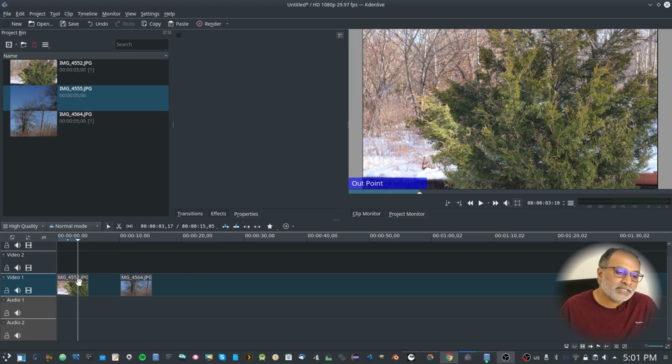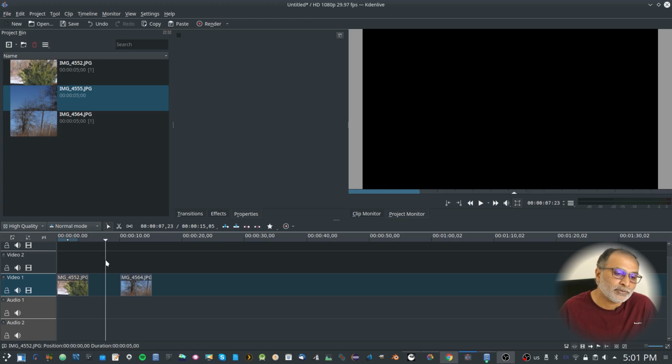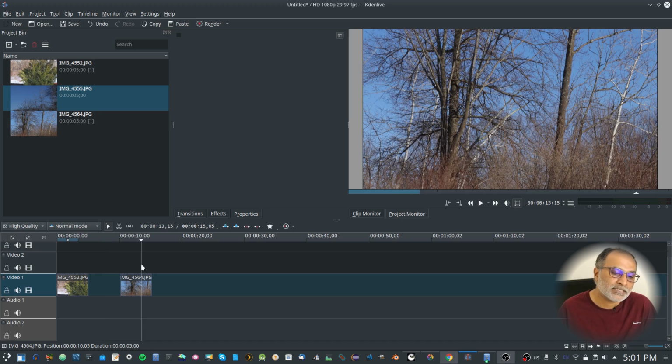So wherever your cursor is in the timeline, whatever media is available under the cursor will show here. If I put my cursor over here, there is nothing available, and so it shows black. If I put my cursor here, it shows this clip. So that's how the timeline works.